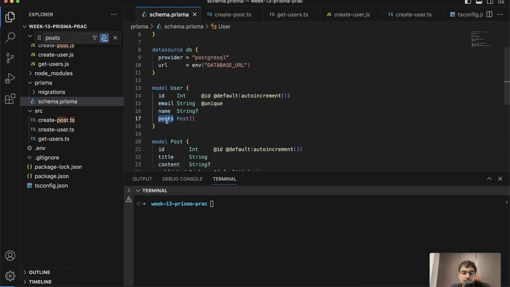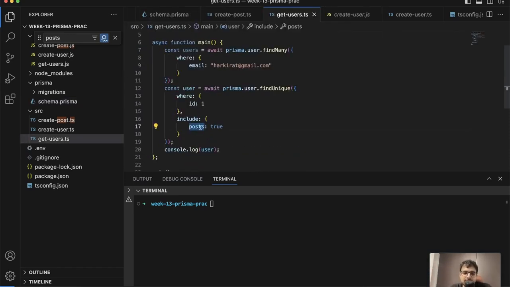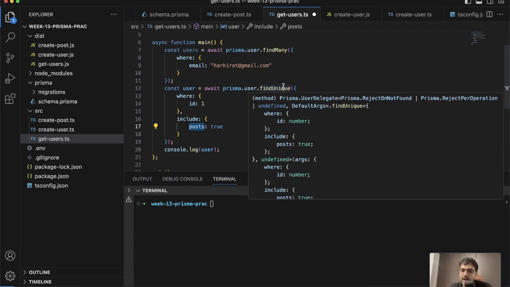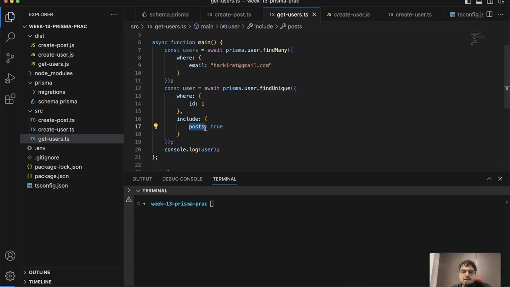Here, this, as I said, is a conceptual concept. It is present in this auto-generated client. It is not present in your SQL query, your migrations, because your database does not have this posts thingy, but your conceptual client does, and it knows for this, include posts, so it will include all the posts for that user as well.